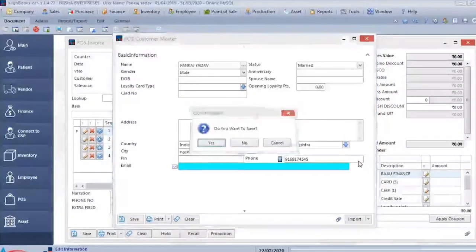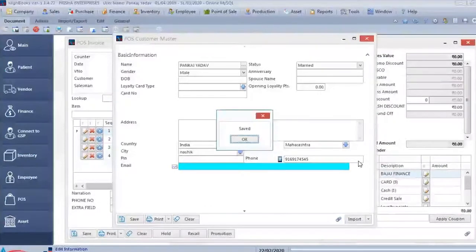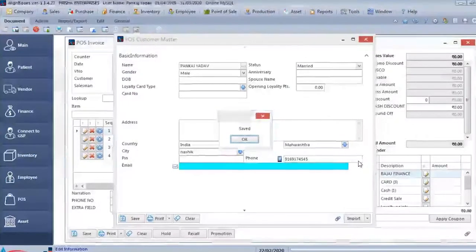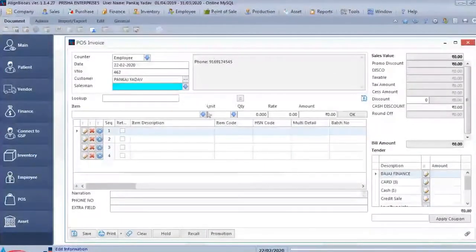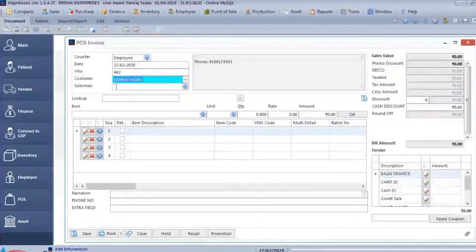Now I can simply save this transaction. All information is available, like date of birth, country, state, city, but that is not mandatory. Only mobile number and name are mandatory. Now the system is showing us the customer name and all information. Now here we have two options.